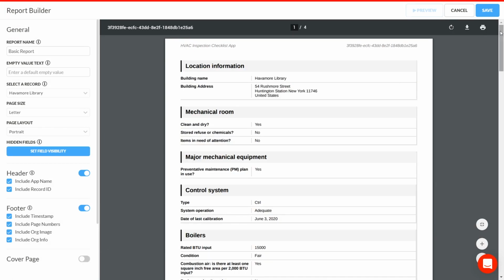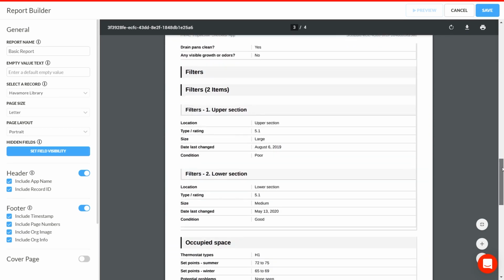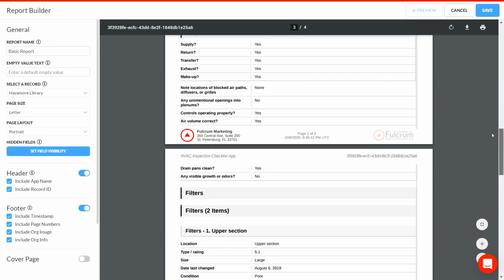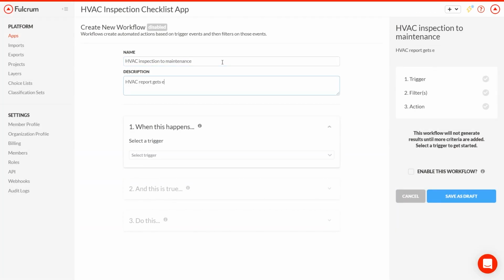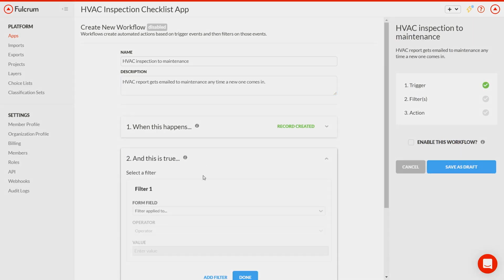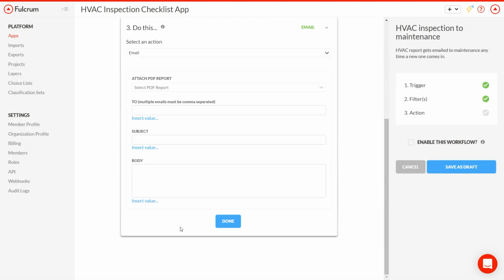Although we could have a cover page with a map, an image, the date and time, and the name of the technician who did the inspection, we'll leave it off and just get the data as it was collected. It looks good, so we'll save it. Then we'll create a workflow that sends this report to the property manager for review. It's as easy as telling Fulcrum to perform the workflow every time a new record is created, attaching the report and setting up the email.